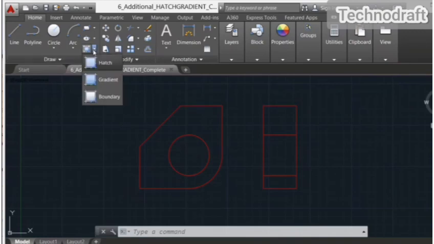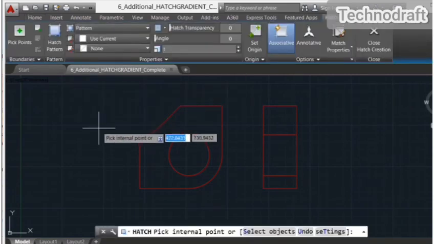If I click on this little flyout here, we have got hatch, gradient and boundary. I'm going to select hatch now. As soon as I do that, you will find that the ribbon changes completely and we go into a contextual tab called hatch creation. Now you have got all the settings here, similar to the old dialog box that you used in older versions of AutoCAD.